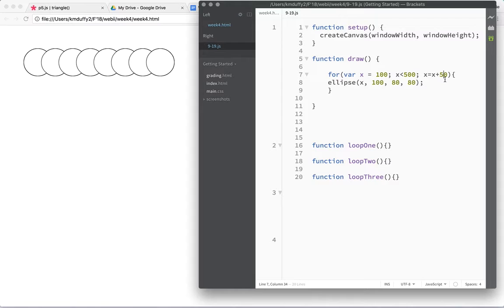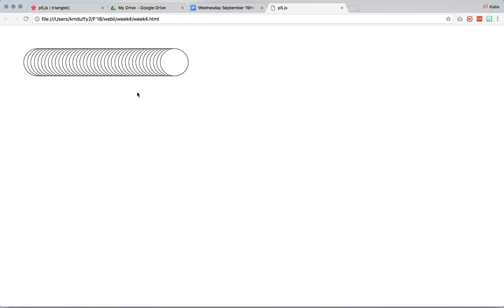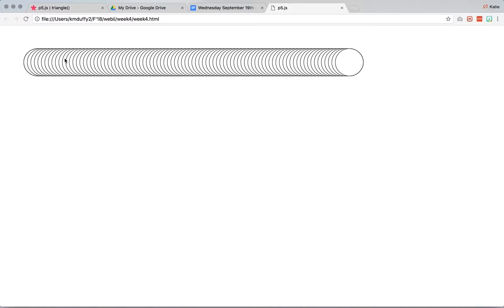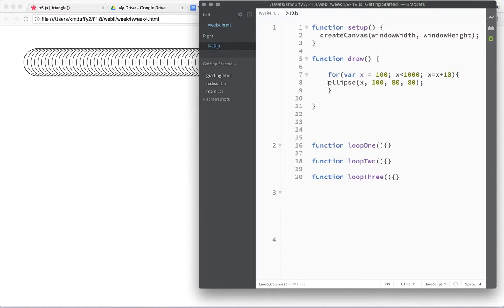So for instance, if we decrease this space, let's say 10, we'll get a lot more shapes because we're adding 10 every time, and this is the last circle that is under 500 in the position. So we can decrease what we're adding and thus increase the shapes, or we can increase this. Let's try 1,000. All right, so we'll get a lot more shapes. So that's the super basics of our for loop.